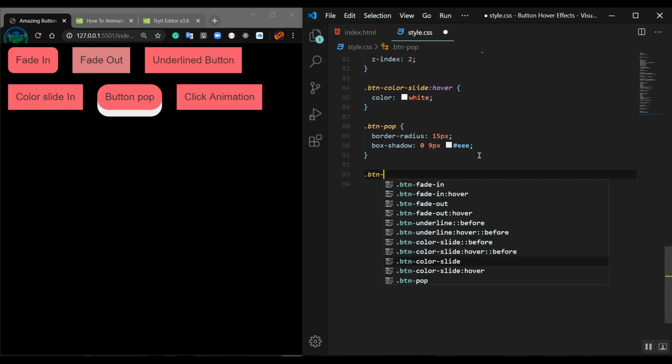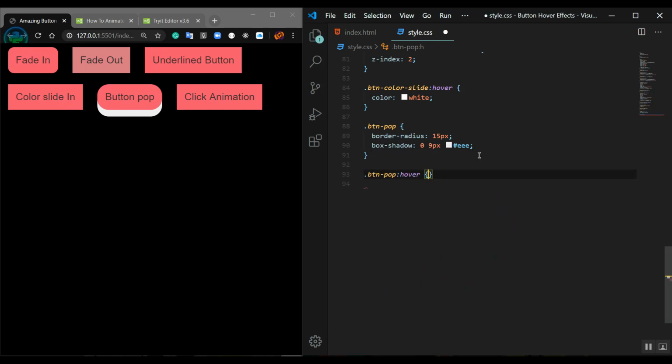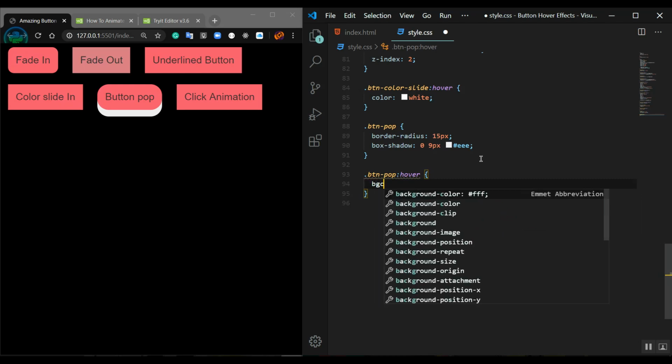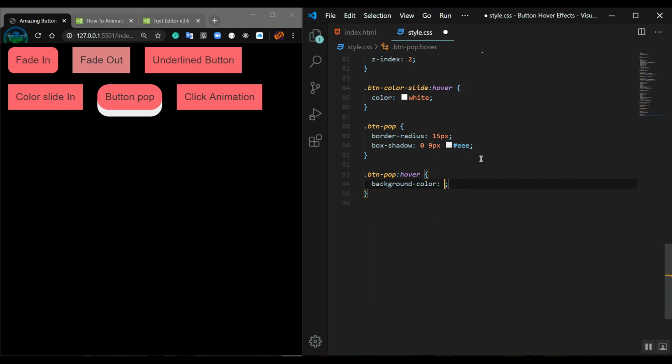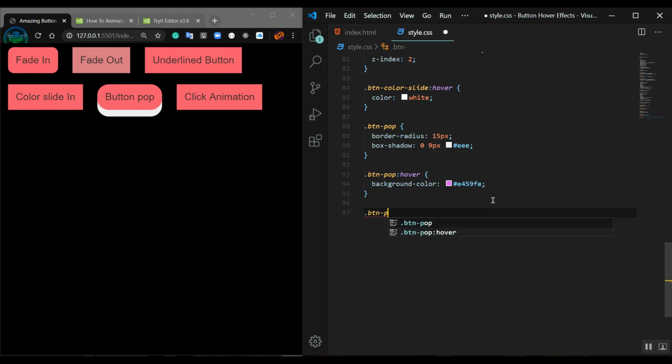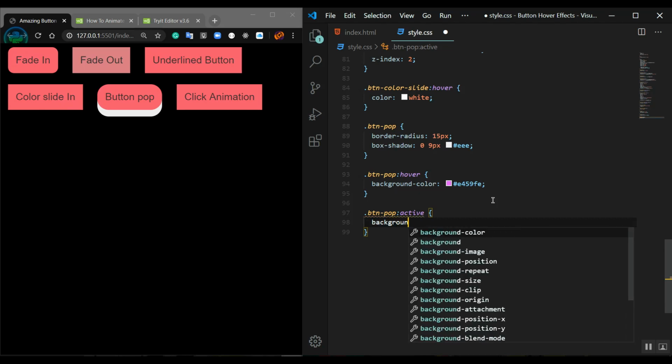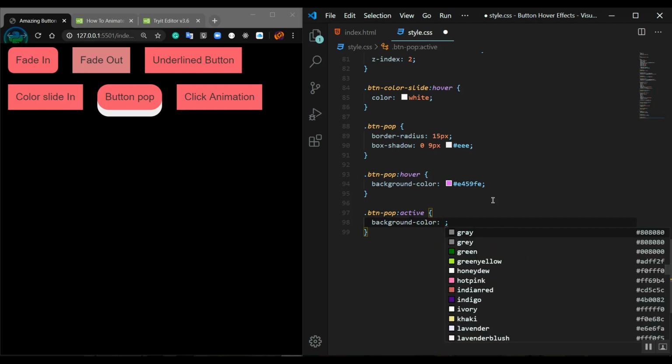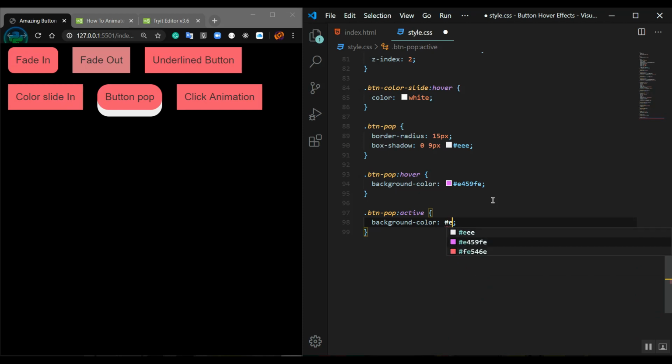So let's just go button pop, and then we hover, changes the BGC for background color. I don't want that pale thingy anymore. E459FE. Oh, nice pink color. Okay, so let's check it out. And then, so what you do when you want to click the button is button pop, and then active. Okay, and then you want the background color to remain the same. That thingy, okay, found it.